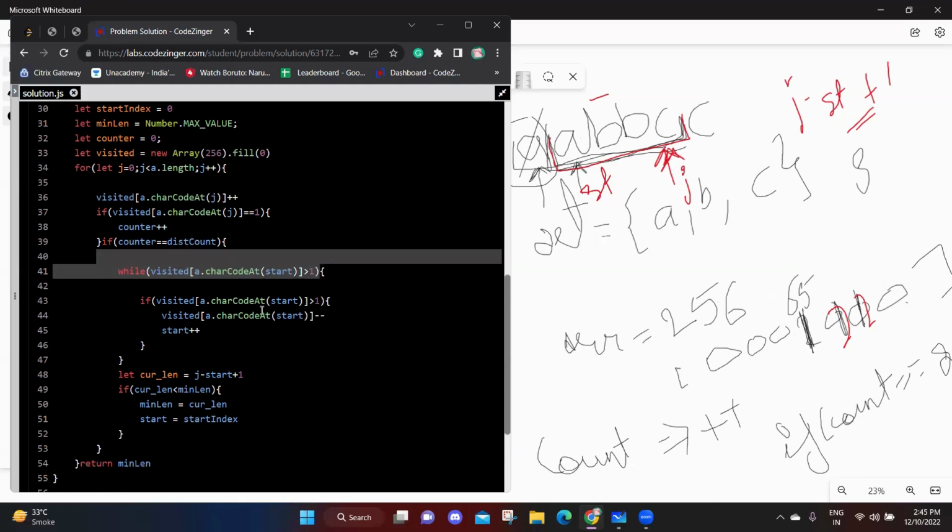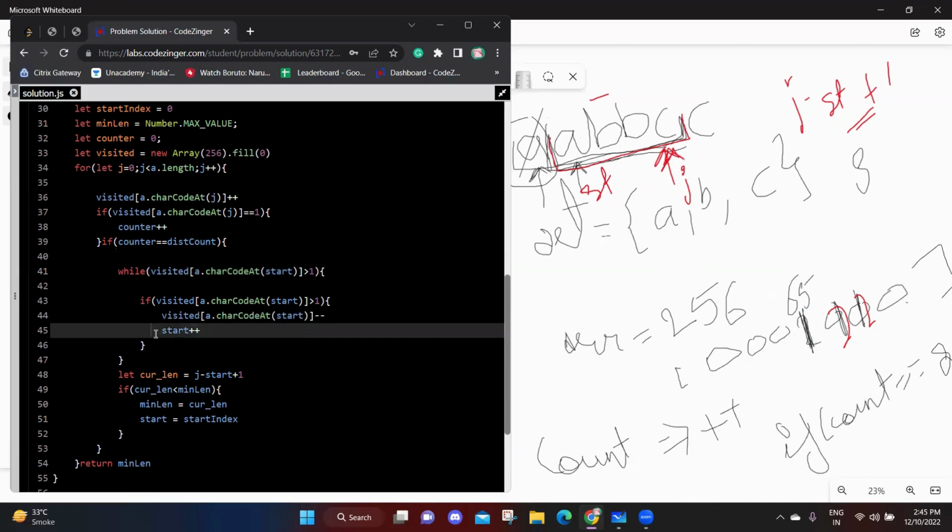If it is equal, then inside that we will check the visited value at the ASCII index of this particular element, and suppose now here we have got this a. If this value is greater than 1, then it will decrement the value. See here it is decrementing the value. And also our pointer is moving forward as we are reducing the length of our window. First our window was ranging from here till here. Now we have reduced the length of the window. Now only this much is our window: A, B, B, C.